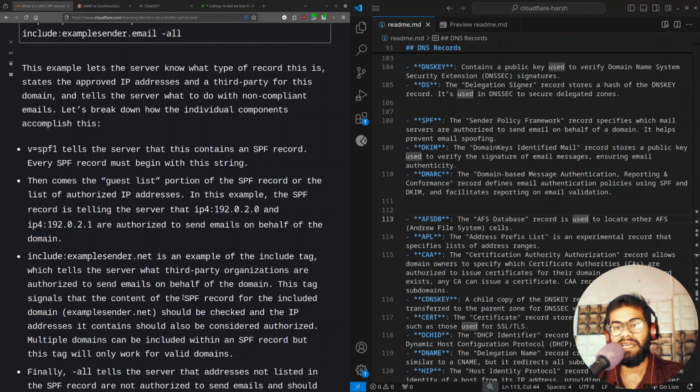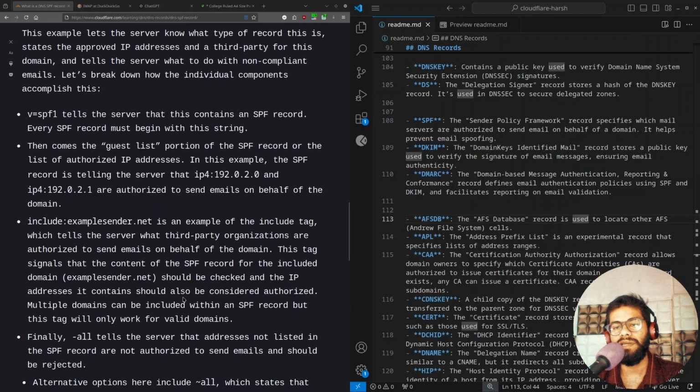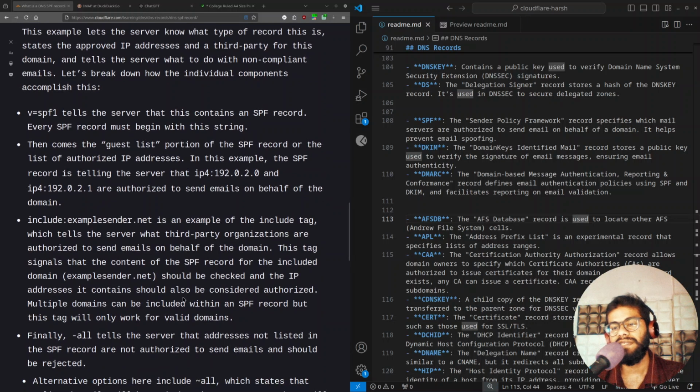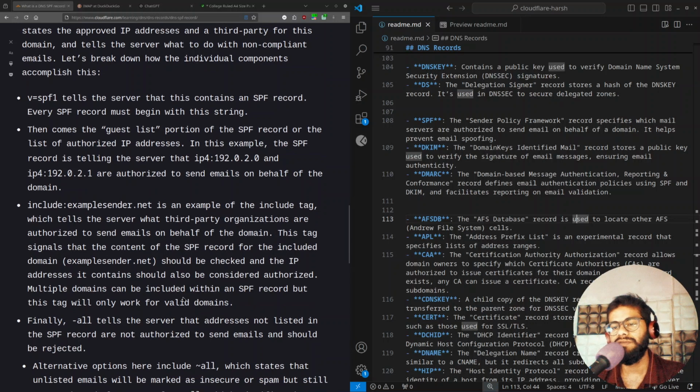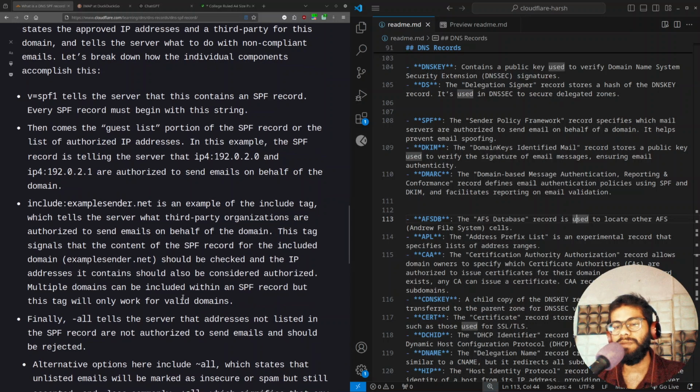In this example, the SPF record is telling the server that IPv4 192.0.2.0 and IP 192.0.2.1 are authorized to send email on behalf of the domain. Including example sender.net is an example of an include tag, which tells the server what third-party organizations are authorized to send email on behalf of the domain.